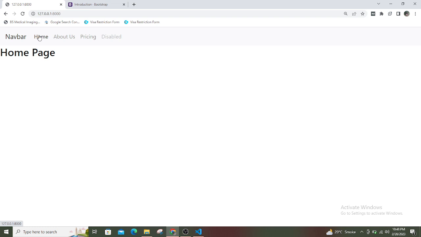So today we learned how to create a navigation bar in Django.